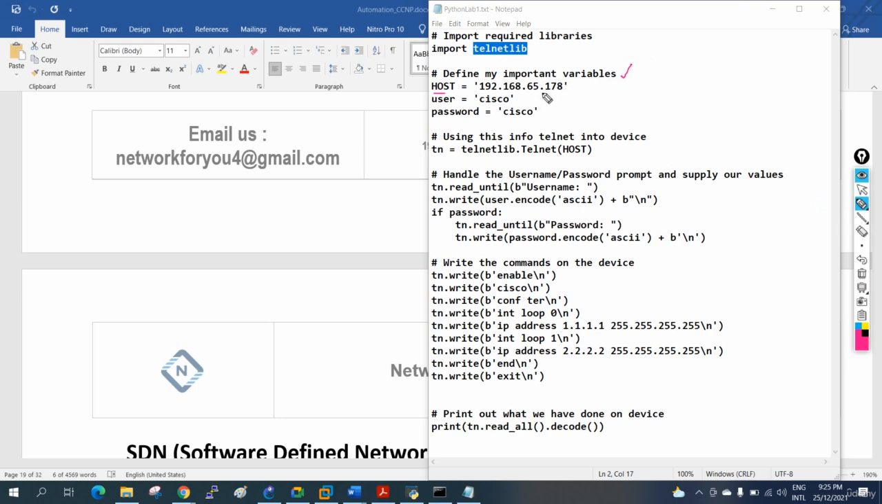Whatever IP. In this scenario I have 192.168.65.178. But in another scenario, your IP may be different. Whatever IP you have, your router IP, we will write here. And whatever the username, I am using the username Cisco and the password Cisco. In your scenario, whatever username and password you have, we will define here.